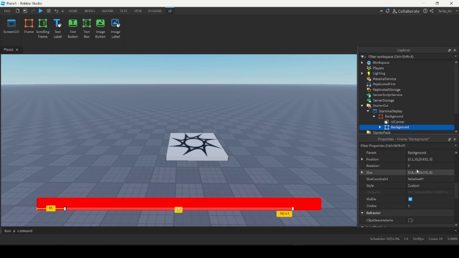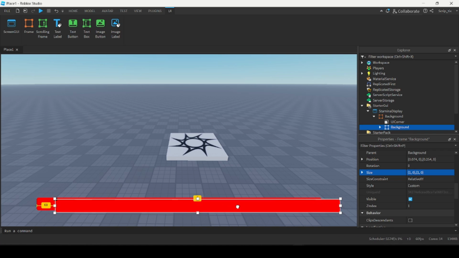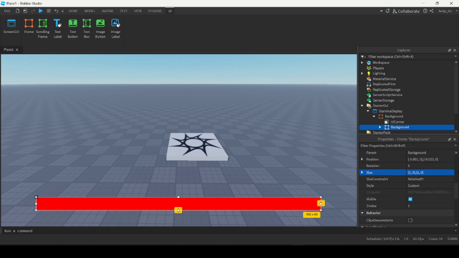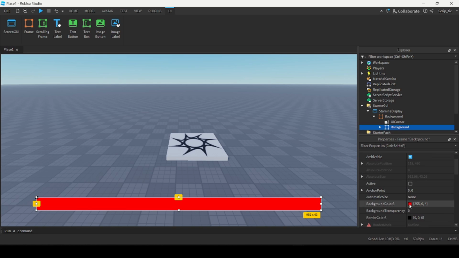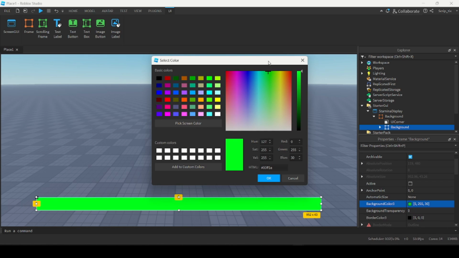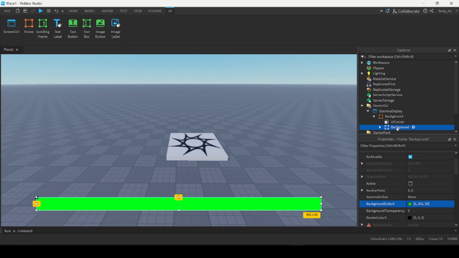I'm also going to change the size to 1, 0, 1, 0. And I'm going to position it right on top of the original one. So you can just change the position to 0, 0, 0, 0. And I'm also going to change the background color to green. So we're going to call this Bar.